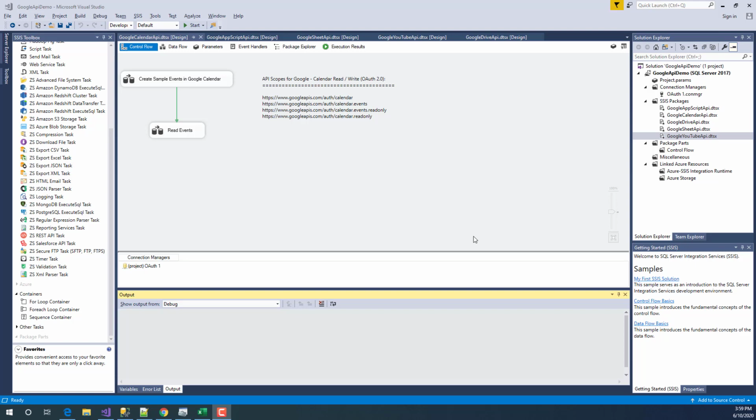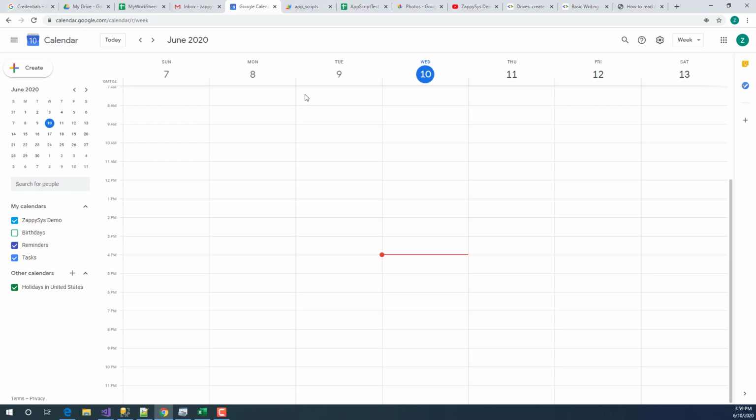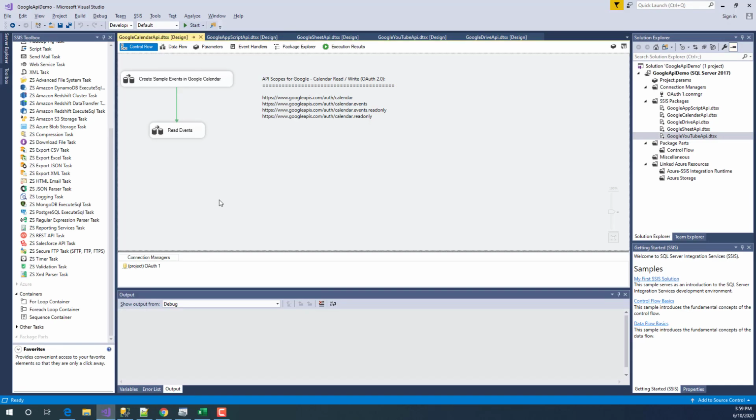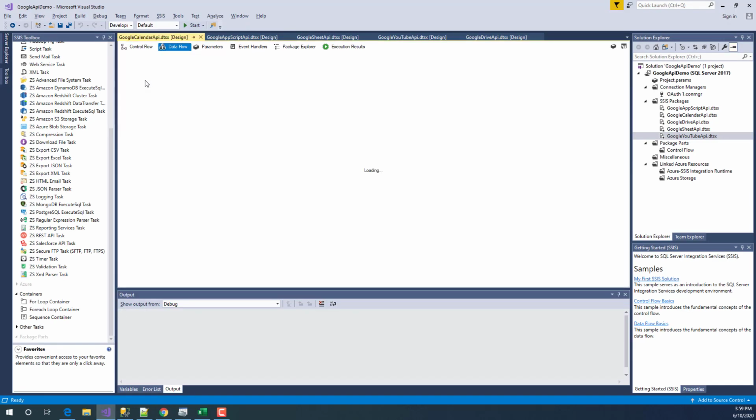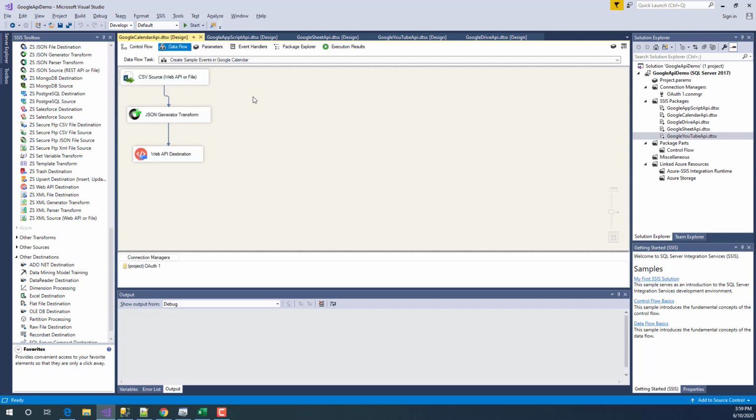So let's get started. So I am here in front of my Google Calendar, and my task is I want to create certain events automatically using my ETL workflow, right? So basically I have configured these two data flows. First, I'm creating some sample events in Google Calendar, and then in the second flow I'm trying to read those events. So let's see how to do this one.